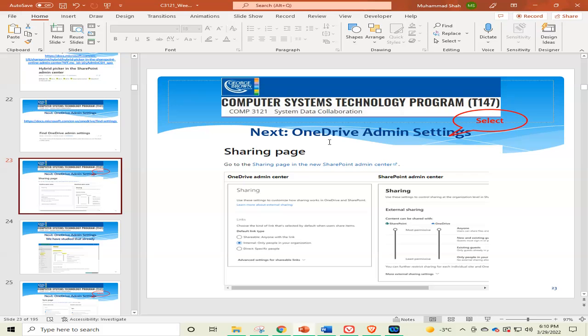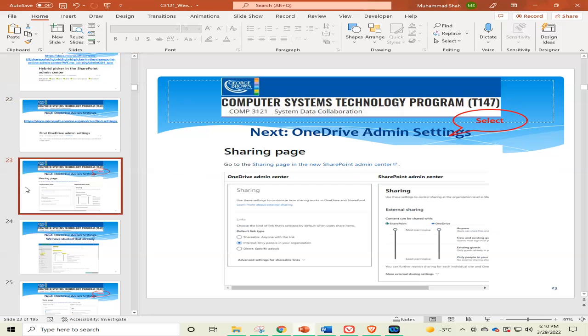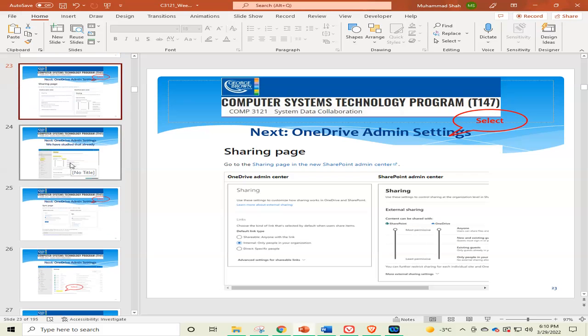That is also on this page. Microsoft is also showing in the documentation where we can find those features. You will remember that we have already configured the sharing. In the sharing, OneDrive sharing and SharePoint were both on the same page, so we have done that already. This was one of the functions in the OneDrive admin center.